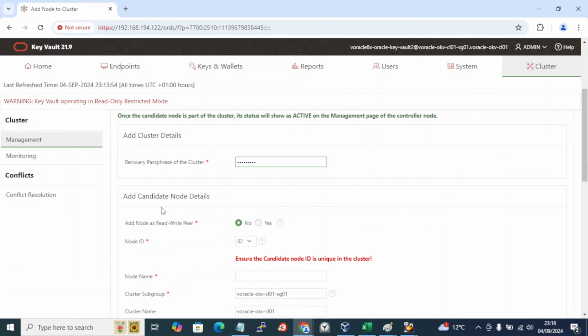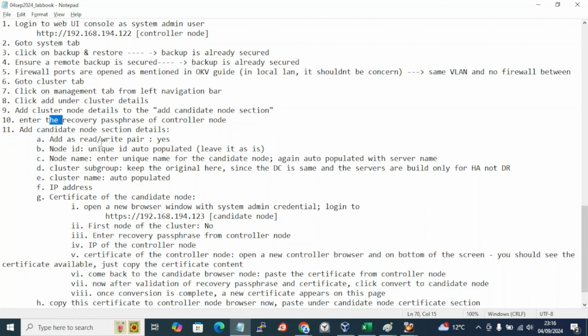Alright, next add candidate node details. This is a passphrase from the controller node. Okay, add node as a read write peer. Yes, it is a read write peer. That's what we mentioned. Read write peer.